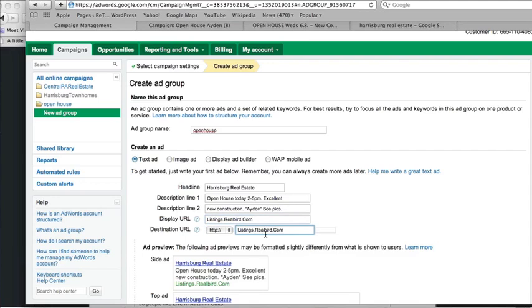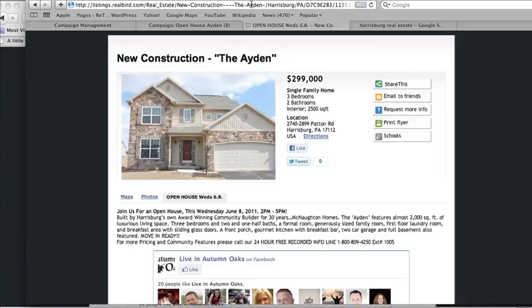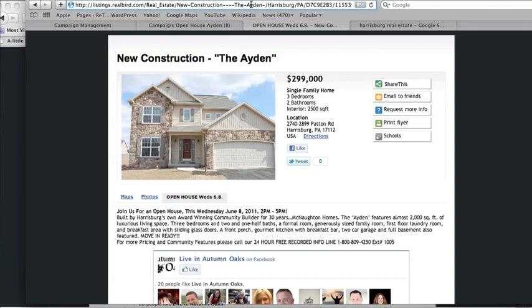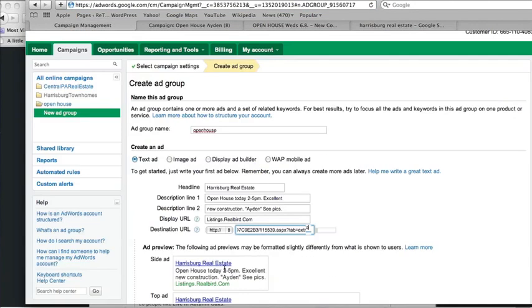Listings.realbird.com. Google likes you to have it actually be related to the destination URL. So what I'm going to do now is grab this URL here. Hopefully it's not too long either. If it is, I'll show you how to get around that issue. You could just create a short link for that.